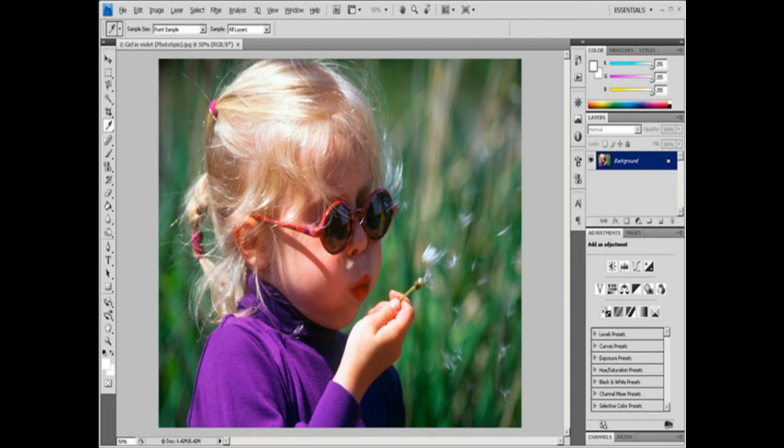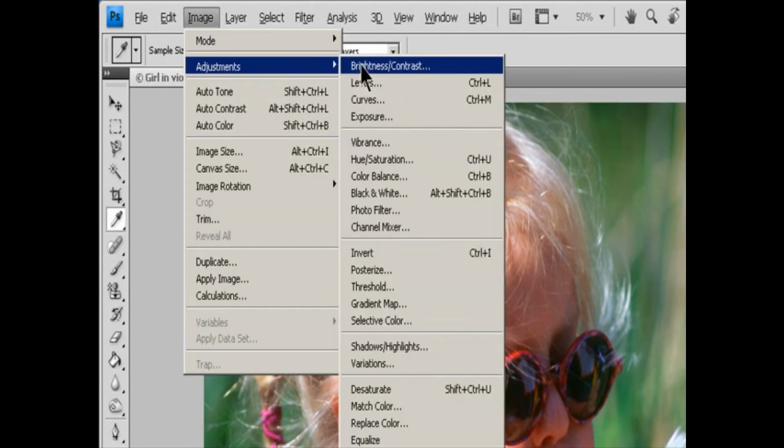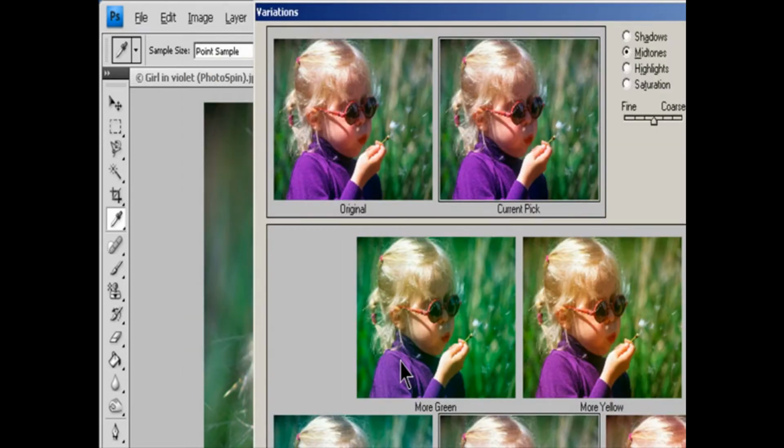This command is most useful for average key images that don't require precise color adjustments. It does not work on indexed color images or 16-bit per channel images. 1. Choose Image, Adjustments, Variations.